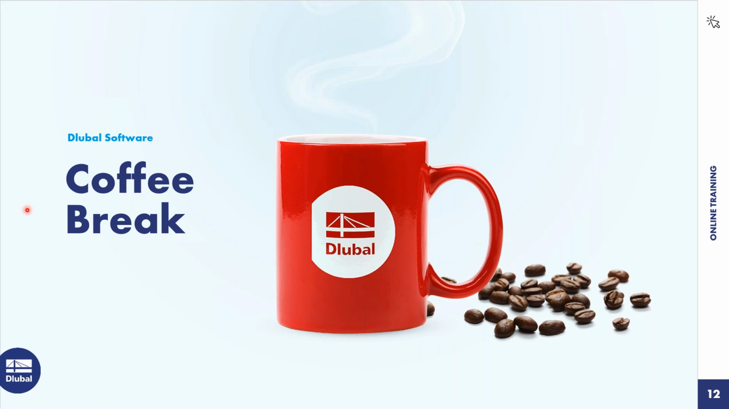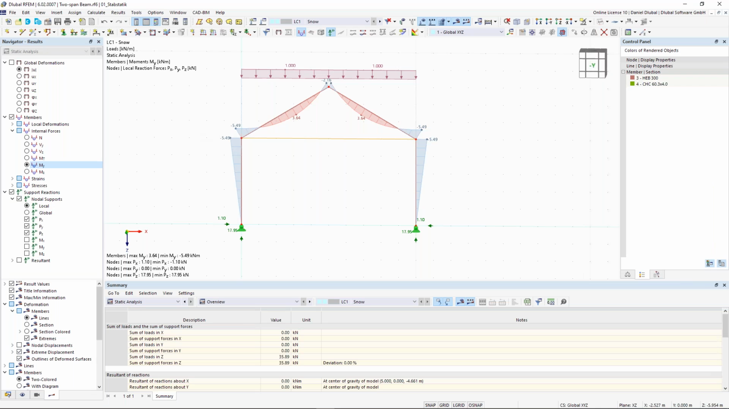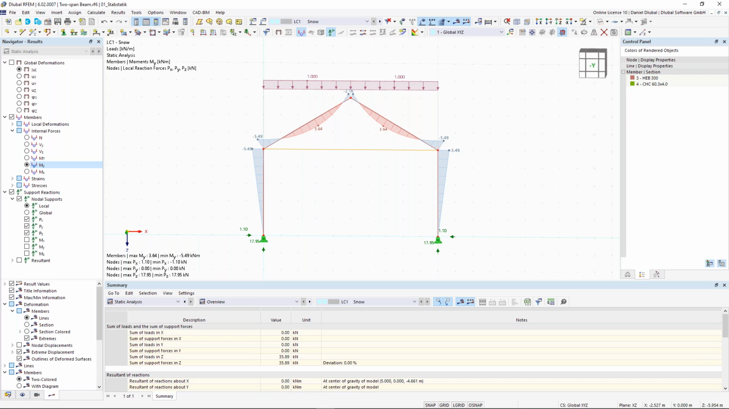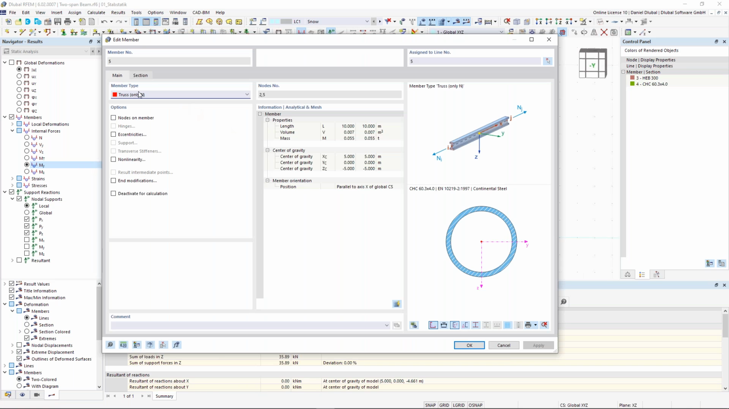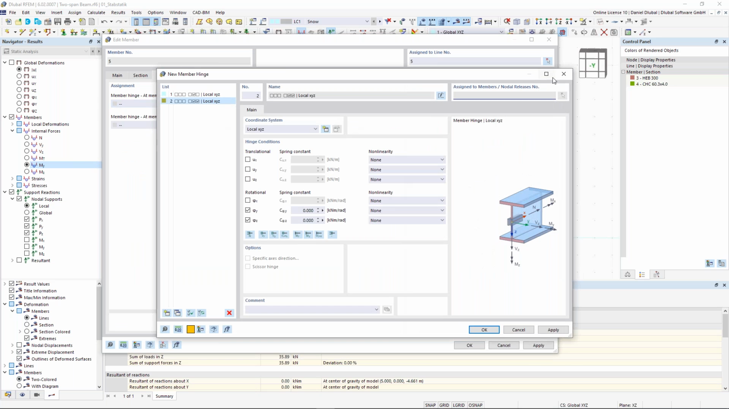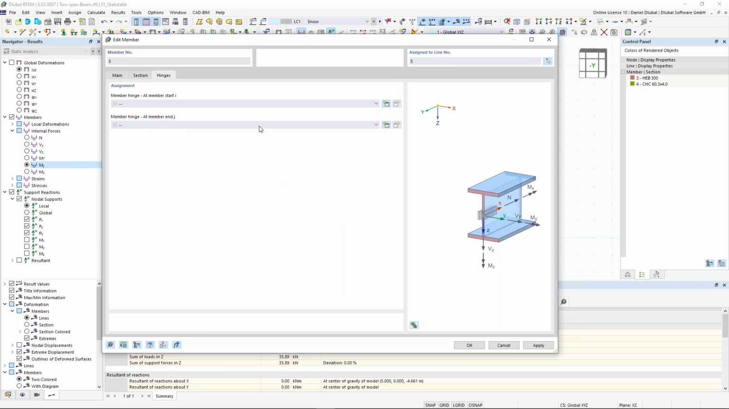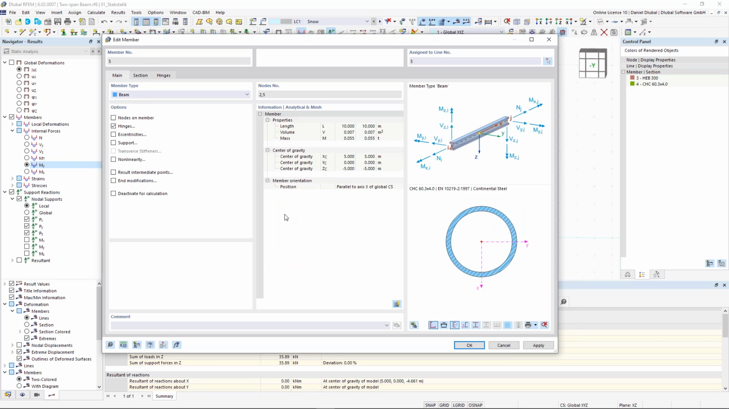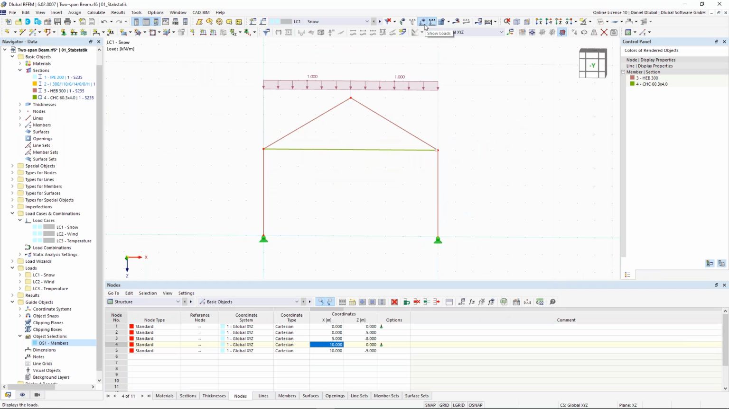So I show you RFEM 6 again, and what I have forgotten and would like to show you is the following thing. We have here the same frame. I double click on this truss and I choose here again beam with the two hinges at the end, the member start and the member end. I click on OK.